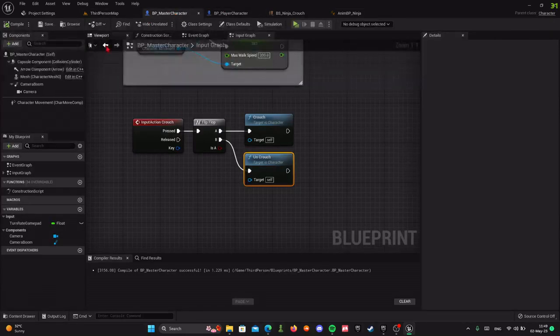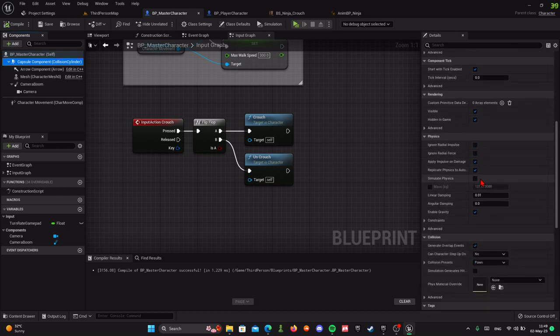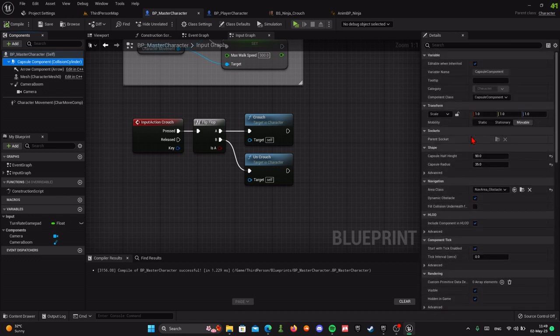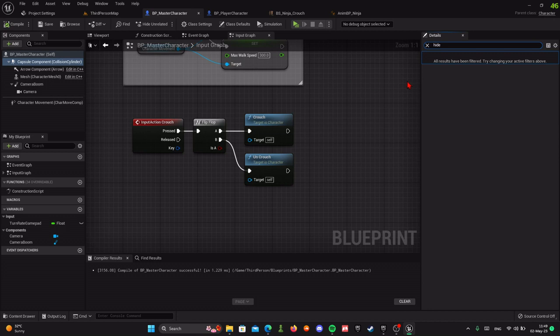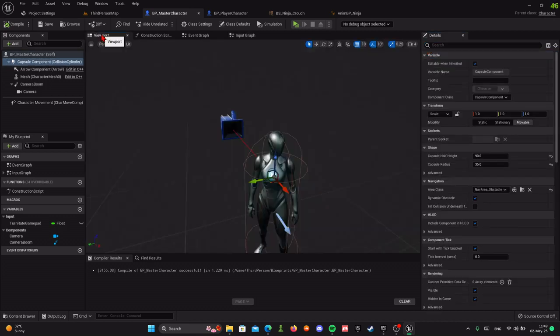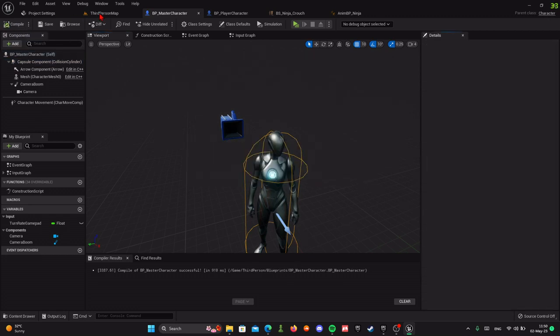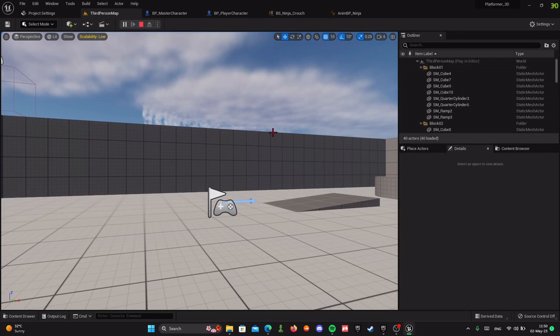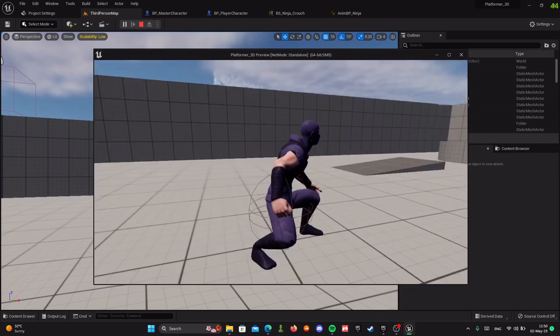But there is going to be one more issue. If we go to capsule collision and we unhide it from game view, it has to be hidden in game. It has to have a hidden in game feature. Yeah, there it is. Hidden in game to false. If we go back to our character and then play it, when we go crouch, you see that it reduces to a very small height.